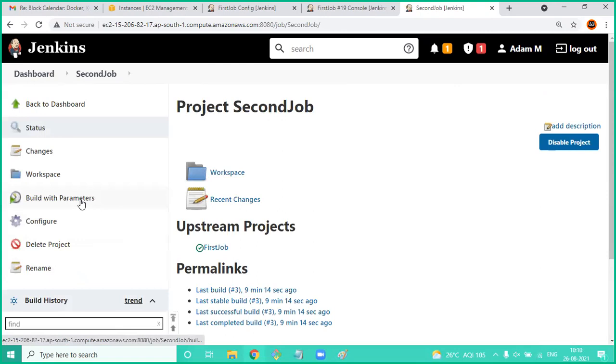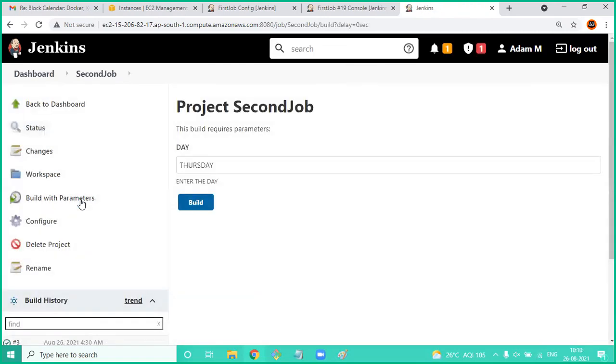Now what happens in this? Every time I'm running this job, if I pass some value, then that value will be taken. But if I do not pass some value and click on build, then what will happen? It will take the same.